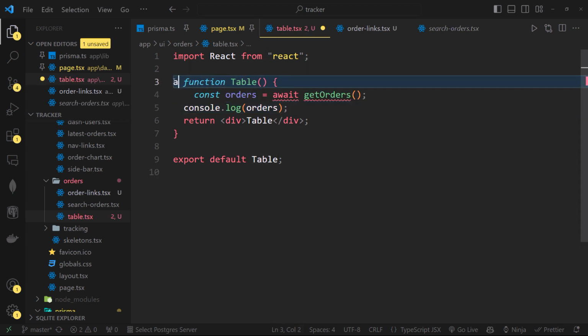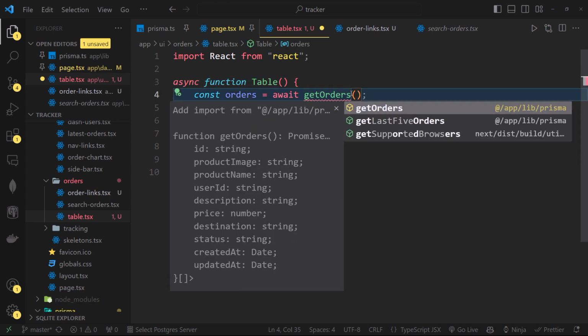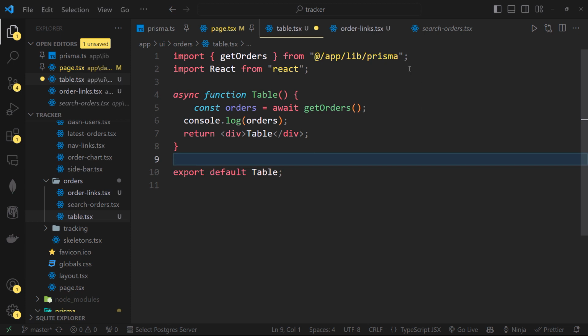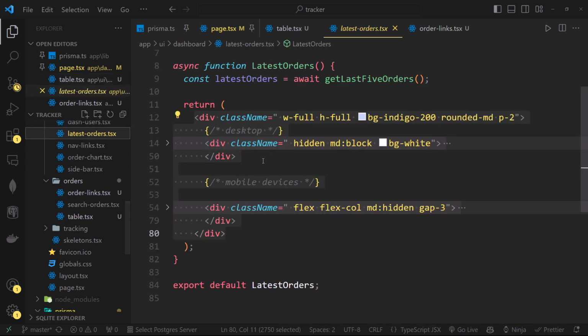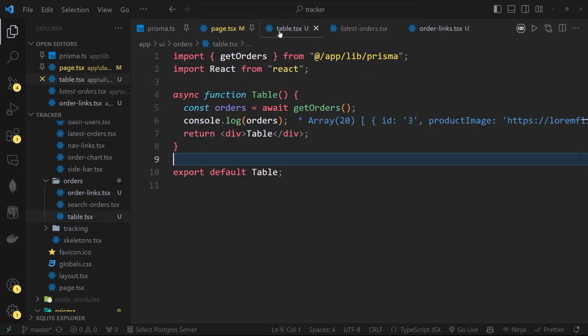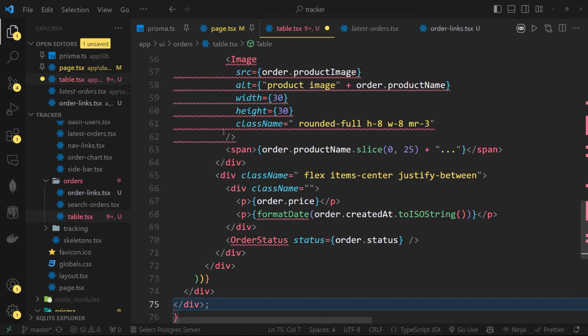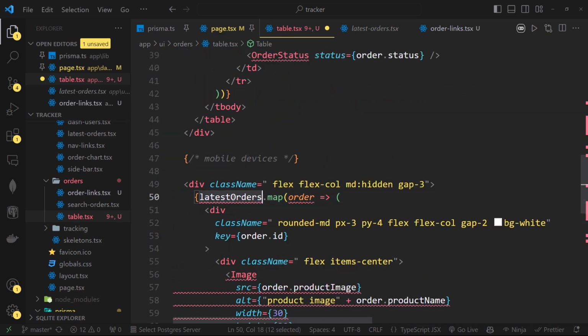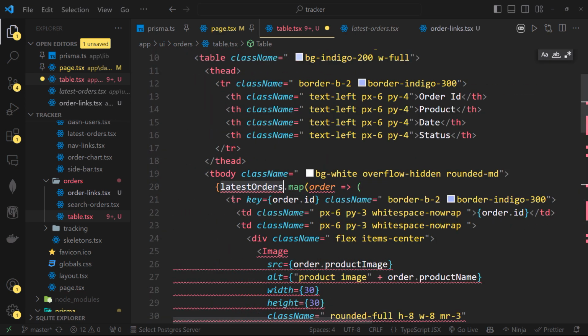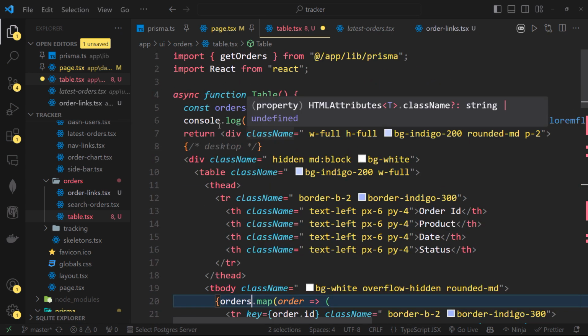So we need to make this function an asynchronous function here, and we need to bring in get orders. So we have our get orders. Now with this table, I'm not going to create a different table. I'm just going to copy the table we have for latest orders here. I'll copy this, come back to table here and paste this here. We're going to get some errors, but we are going to correct it. I'll just click on this and I'll call this orders. Yes, some of the errors will go away.